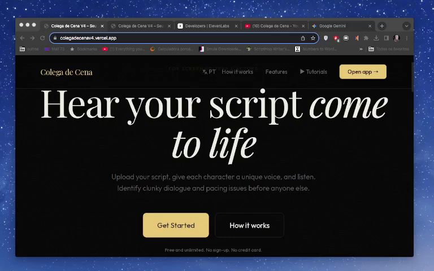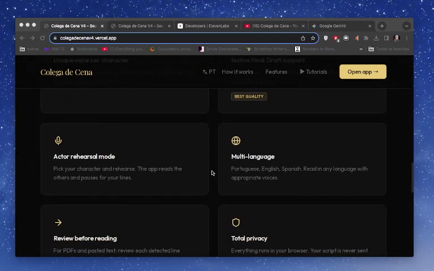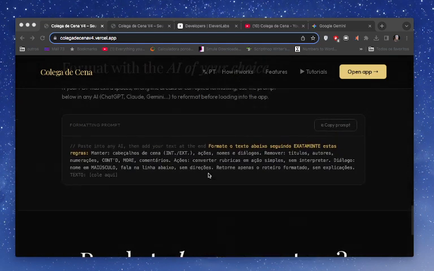Hello, this is Luciano, and today I'm going to show you how to use this prompt to format scripts and screenplays to use on the scene partner. On the landing page, the first page that opens for you, you have all the information you need to use it.